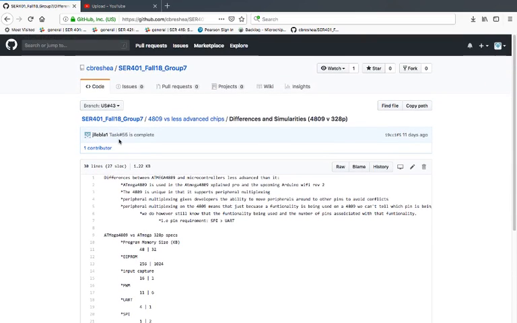And that is our repository, as well as our running programs for our application.